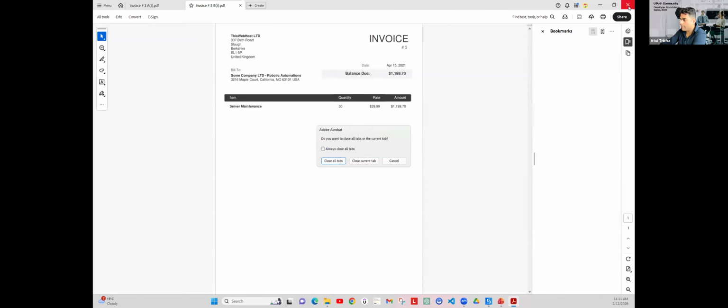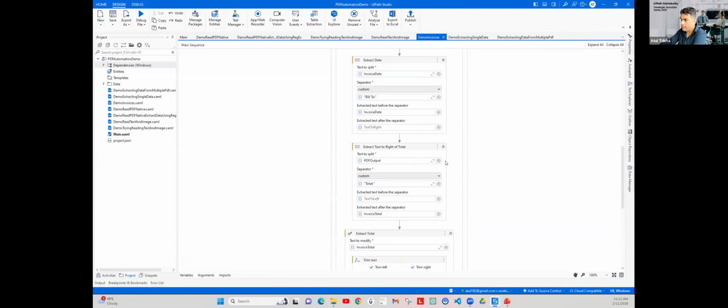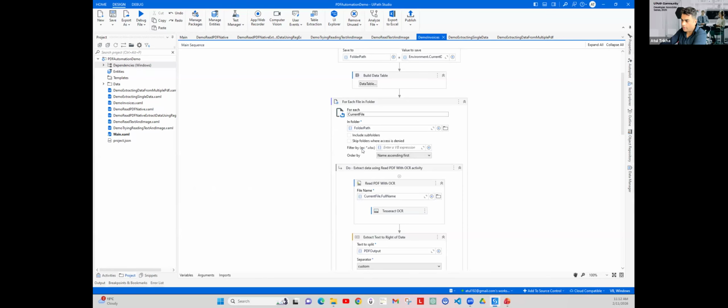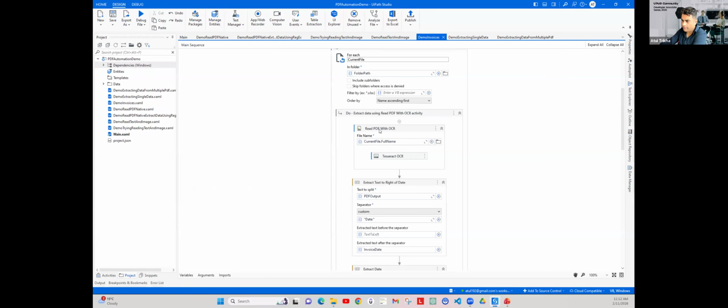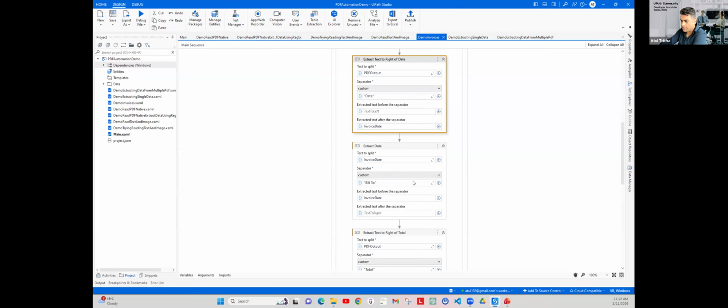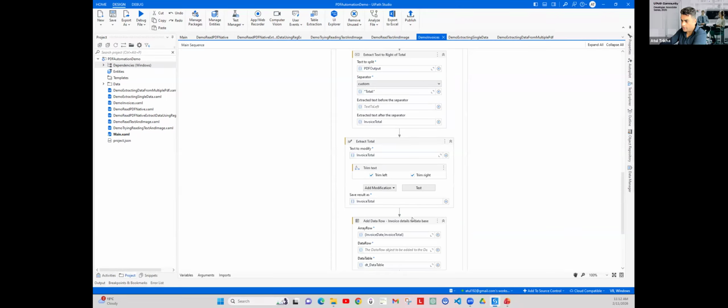Let's look into this one. All we are doing is simply starting with the same approach. We started with looping through a PDF folder and going through that folder one by one on each file. Then we are using the same read PDF with OCR because this is an image-based PDF. Once we have extracted all the data, we are using regex or a different, more fine-tuned string manipulation activity. So we are using those specific extract activities to get the invoice date and totals, and that's where these fields are getting populated.